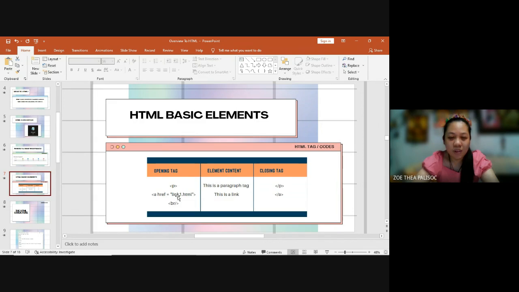If we are going to insert links, we use angle bracket then href equals, open quote, the link, then close quote, then angle bracket. This means this is the link. Then we will close it with the closing tag. Then BR means break.